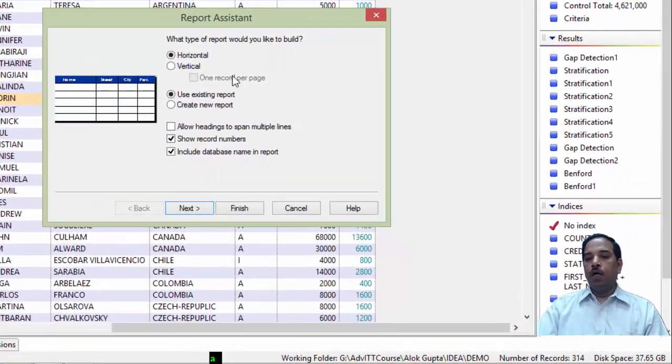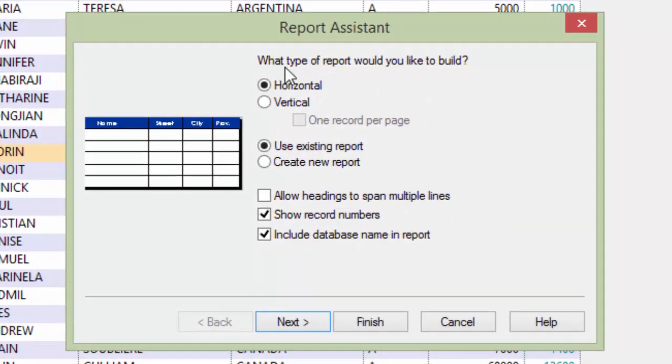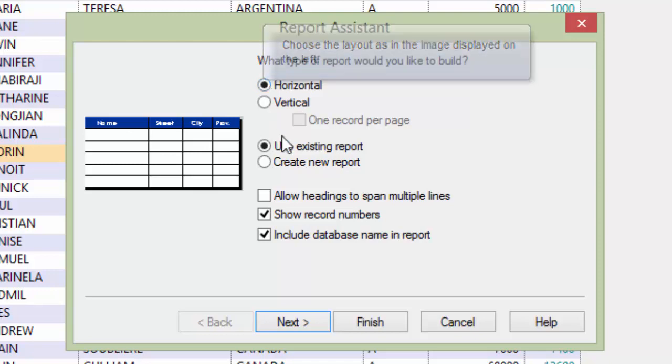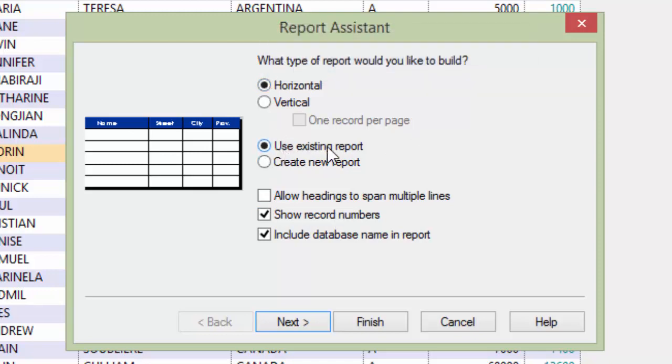As you click on Create Report, the report assistant dialog box appears. Here it asks what type of report you would like to build, horizontal or vertical. The default is horizontal. If you want vertical, it will show the data like that. Just select horizontal. Now use the existing report, the default report. Then click on the Next button.